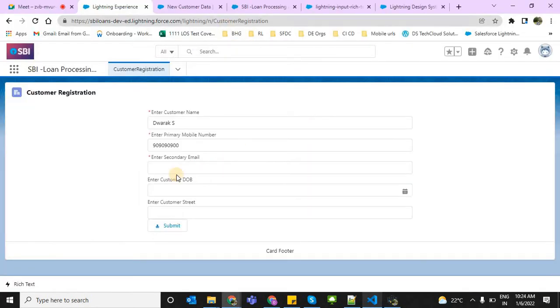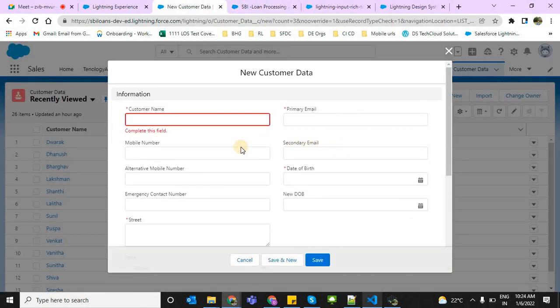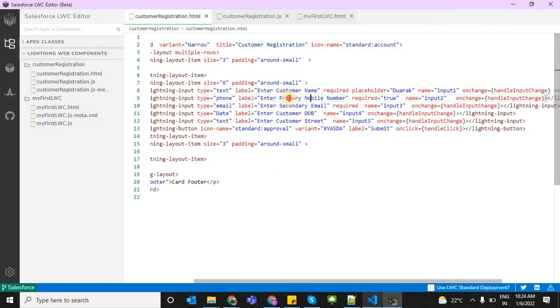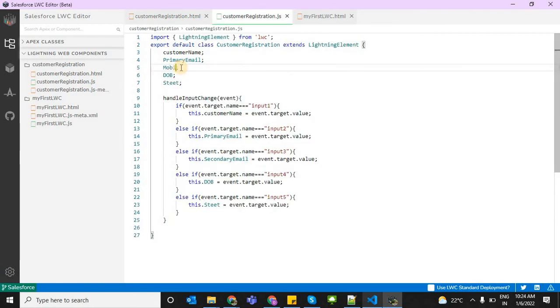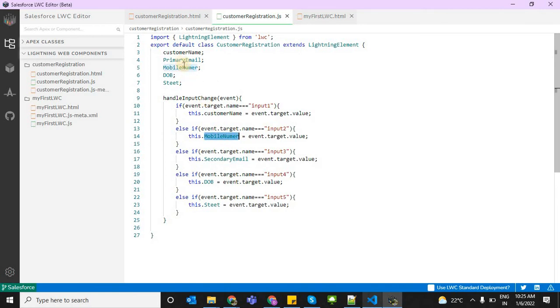Oh, okay. Okay. But I have given the mobile number. Primary email is there, right? Primary is available. Okay, in the UI you are saying it's not available. I'll say okay. This is enter mobile number, which is input 2. Input 2 is mobile number, which is correct, and input 3 is the primary mobile number. Okay.